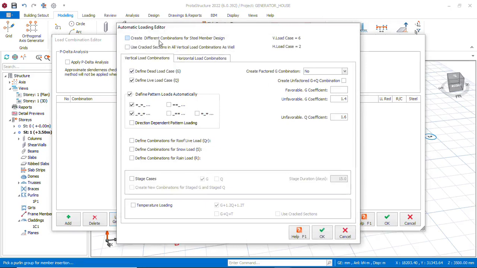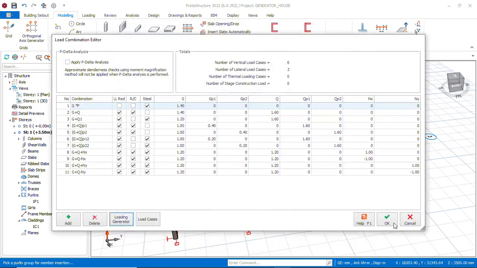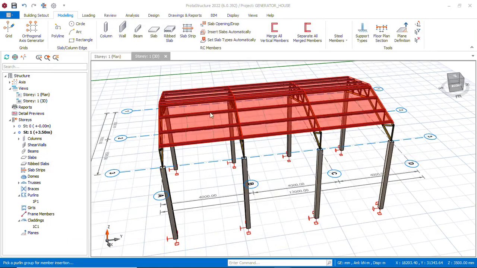Then create different combinations for steel design. So you have a steel structure. If you want to consider wind load, make sure you come to horizontal load combinations, where you have wind load. I do not consider wind load in this project, so I will say okay.